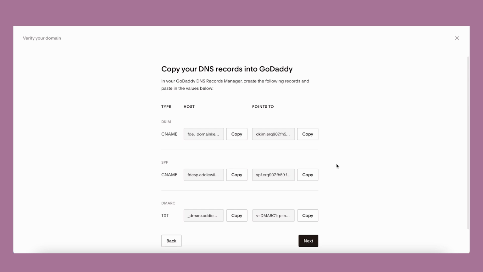Depending on your account setup, you'll either see 5 sets of records or 3 sets of records. If your account has 5 sets of records, you'll have 1 SPF record, 3 sets of DKIM records, and 1 DMARC record. If your account has 3 sets of records, you'll have 1 SPF record, 1 DKIM record, and 1 DMARC record. Next, open a separate browser tab and sign into your domain provider's account.